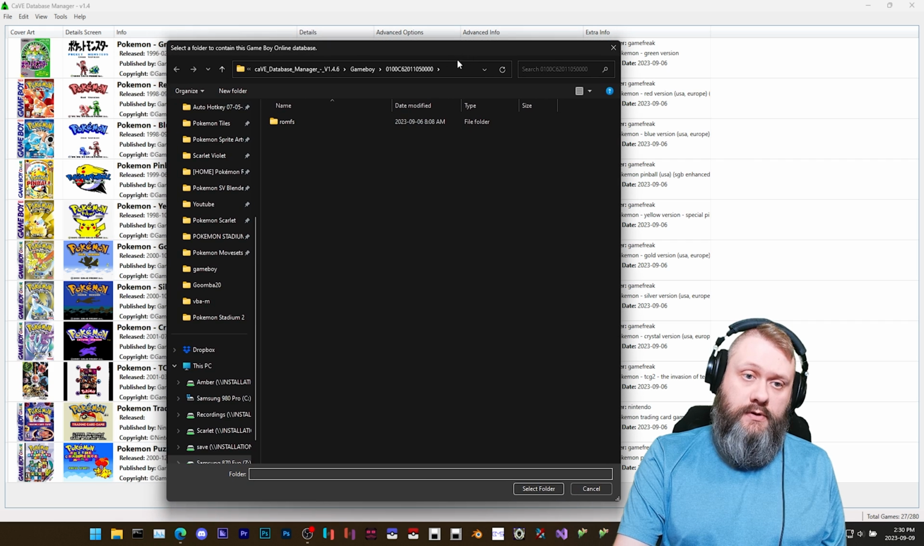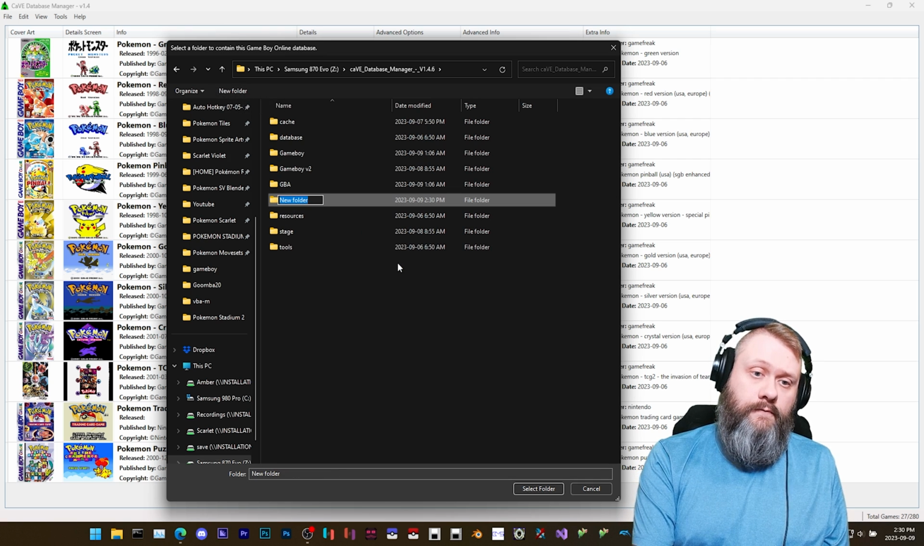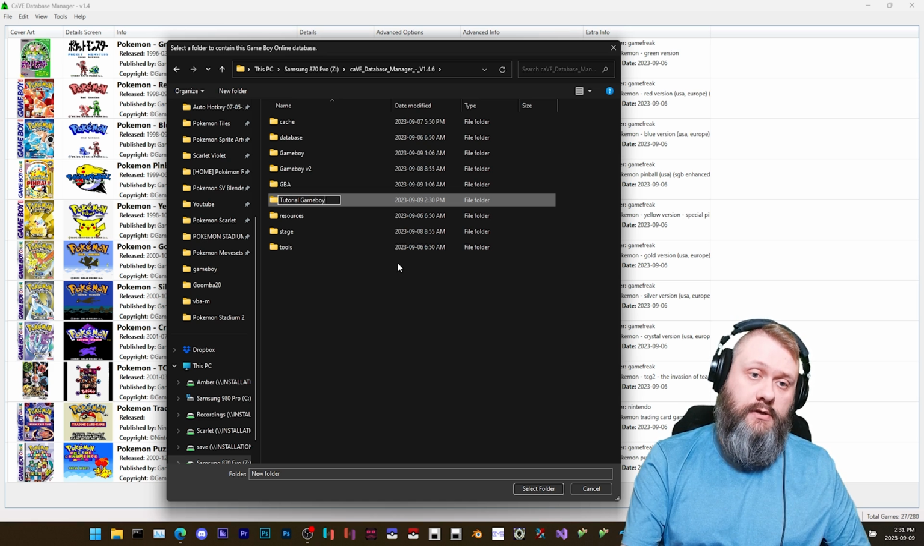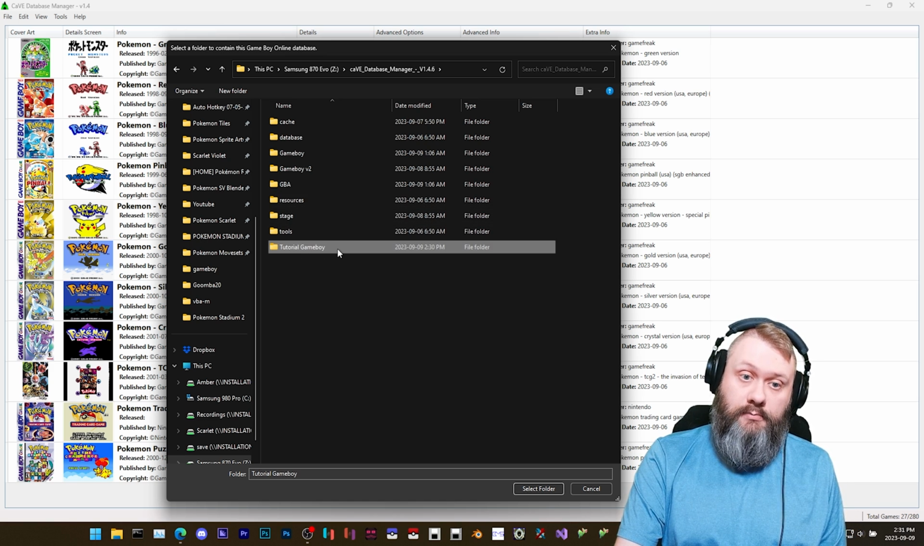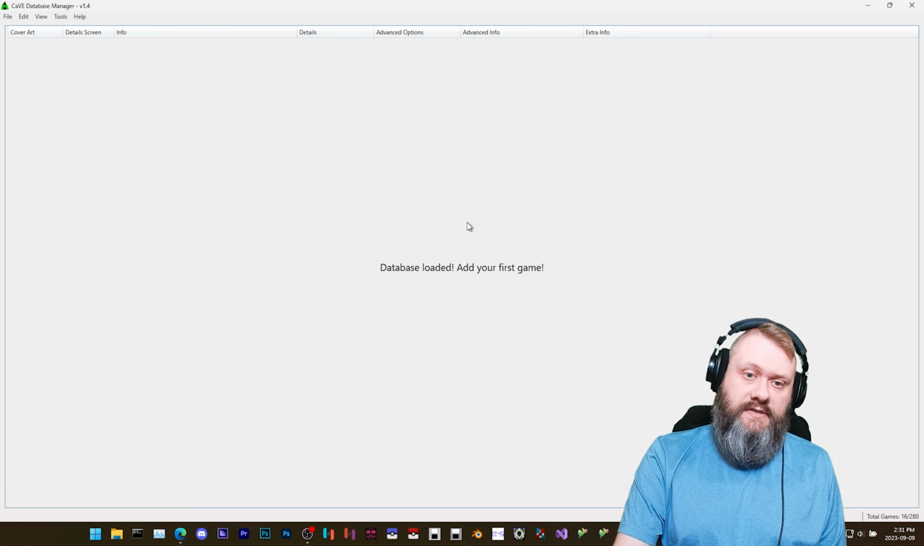Now it's going to open up a Windows Explorer screen asking you where to save this. For this situation, I would recommend saving it in your Cave Database Manager folder that you would have created when you exported the zip folder. Create a new folder. I'm going to call this Tutorial Game Boy, that way I don't edit my one that I've already got complete. Go into the folder and hit Select Folder, and as you can see, we have an empty slate.